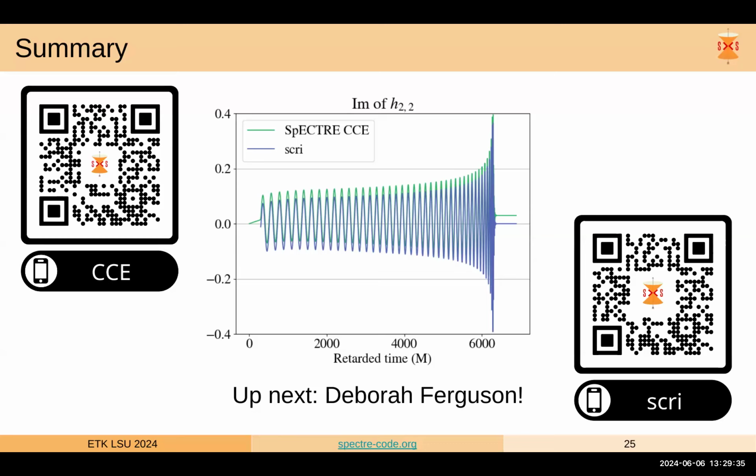Up next, Deborah is going to be talking about how to get ETK data into the worldtube data format to read into SpECTRE. So let me stop sharing my screen. Deborah can come up here. Deborah gets set up. Let's thank our first speaker here.